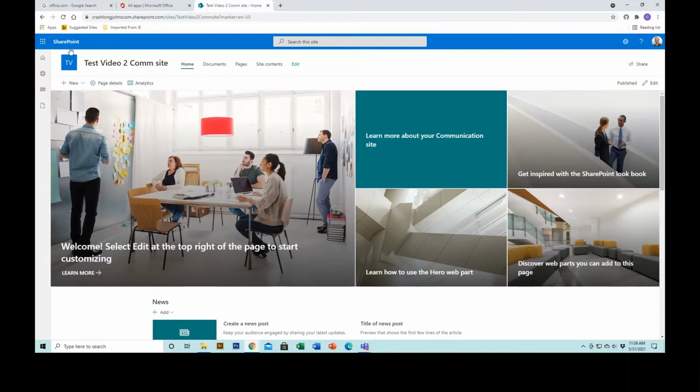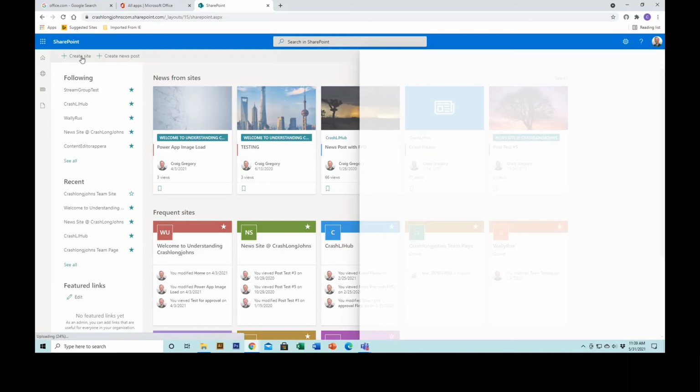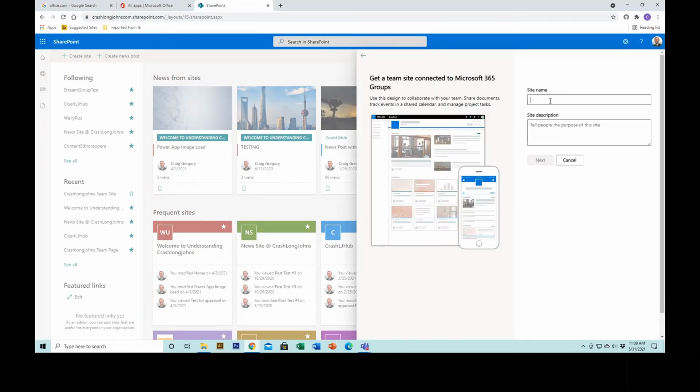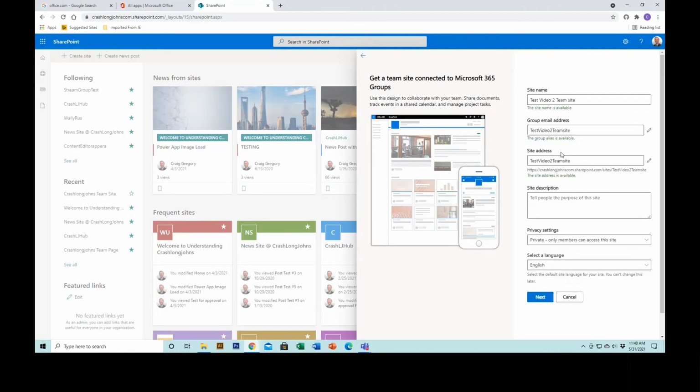Now let's go back to SharePoint. Let's do one more. So let's create a site, and let's look at the team site. So we're going to give it a name. This one we're going to do test video 2, and we're doing team site. All right, got that. Gives us a group email address, site address, testing, showing team site.